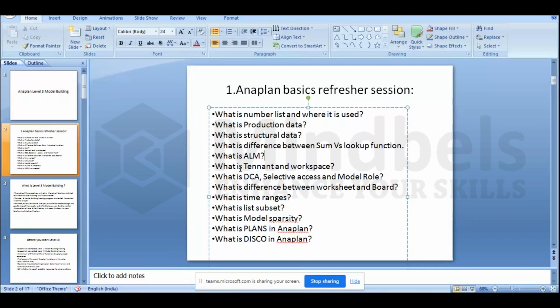Can anyone let me know what ALM is? ALM I think stands for application lifecycle management. Yes, exactly. You have a development model and a production model, and any changes you make to the structural data in the development model, you create a revision tag and push that through to production.